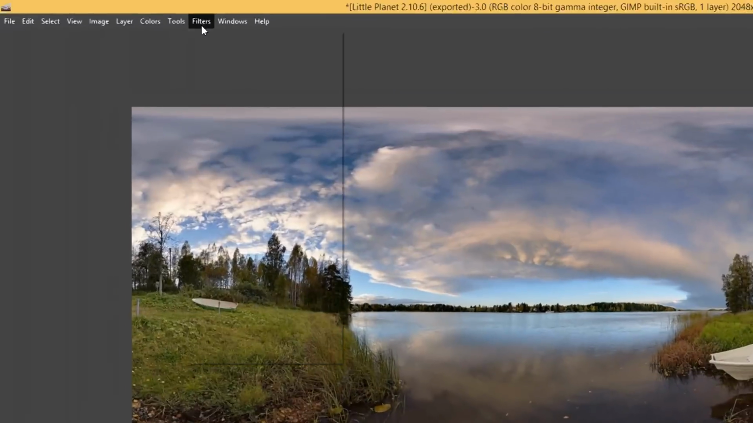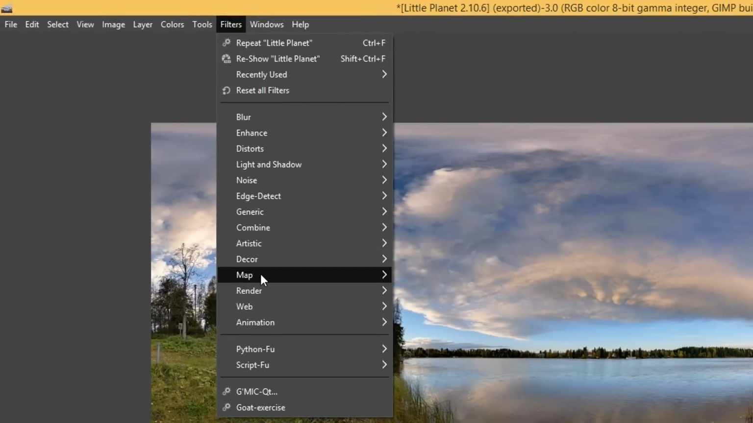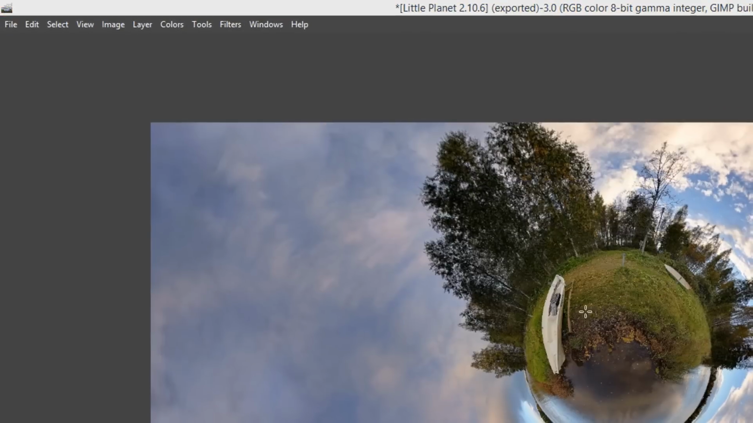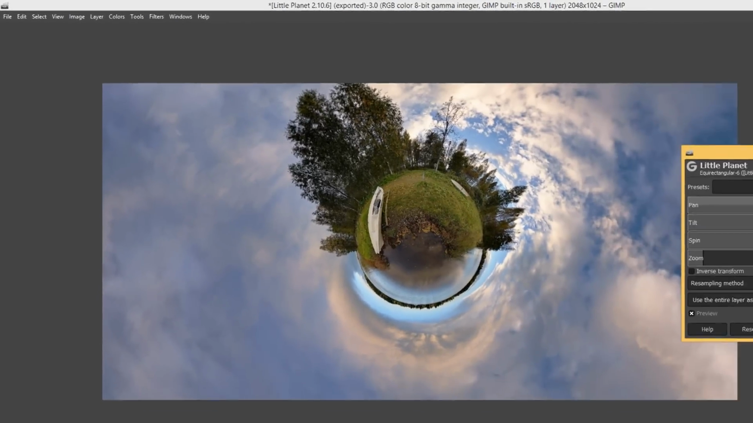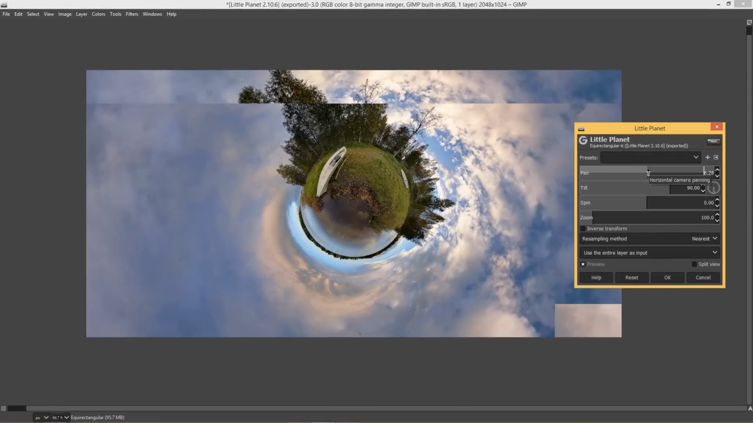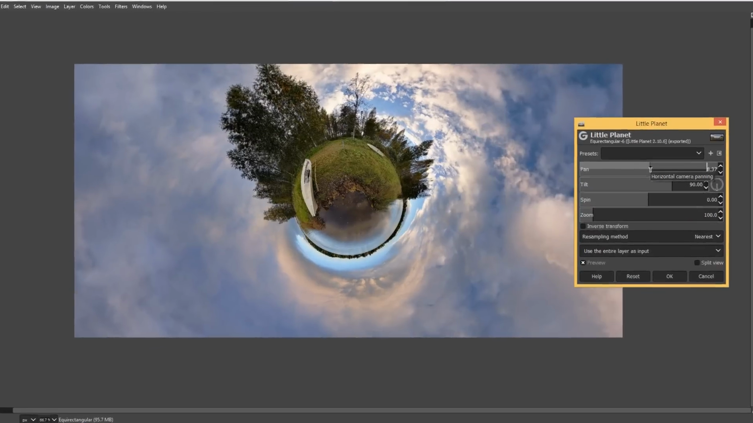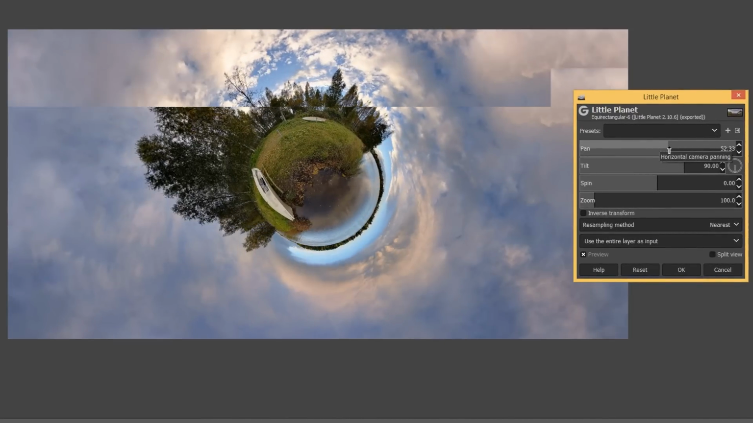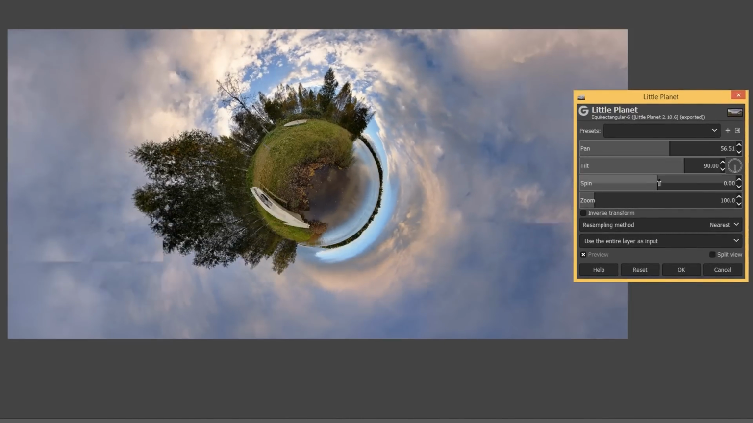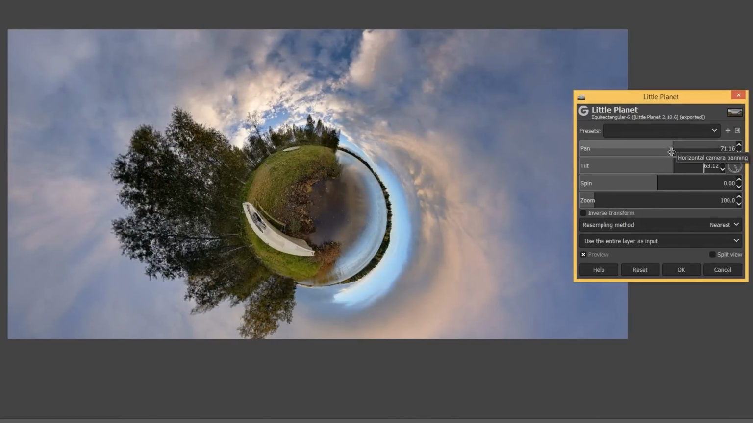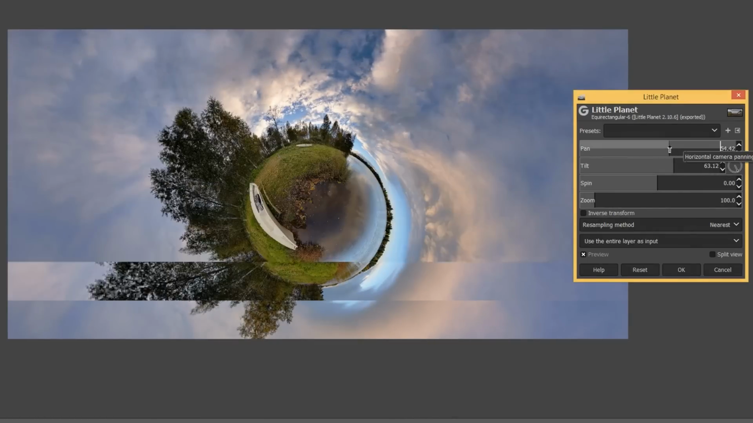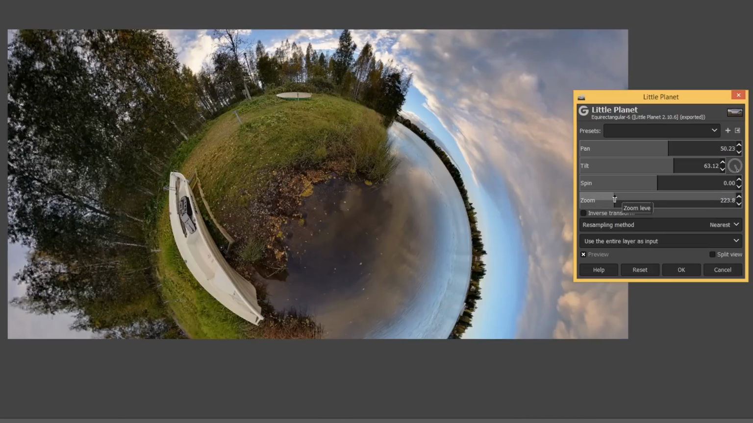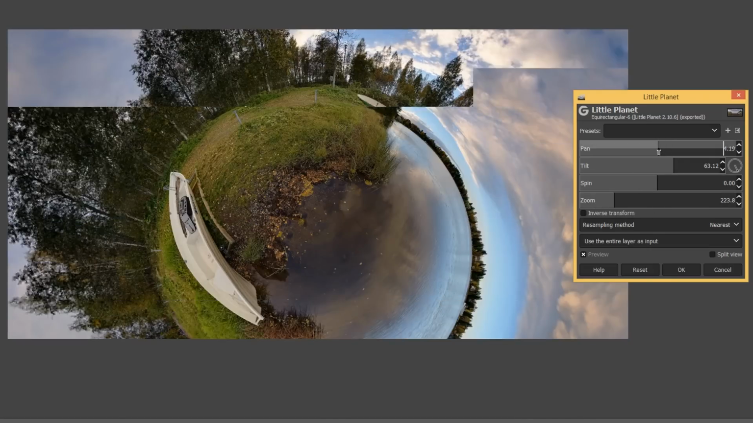Let's go to Filters, Map, Little Planets, and what we get is this projection where we see this cool looking little planet. I'm going to pan around until the trees are all visible and then just go a little bit further. Just playing around with the tilt. Play around with the pan, then I'm going to zoom in, pan around again.